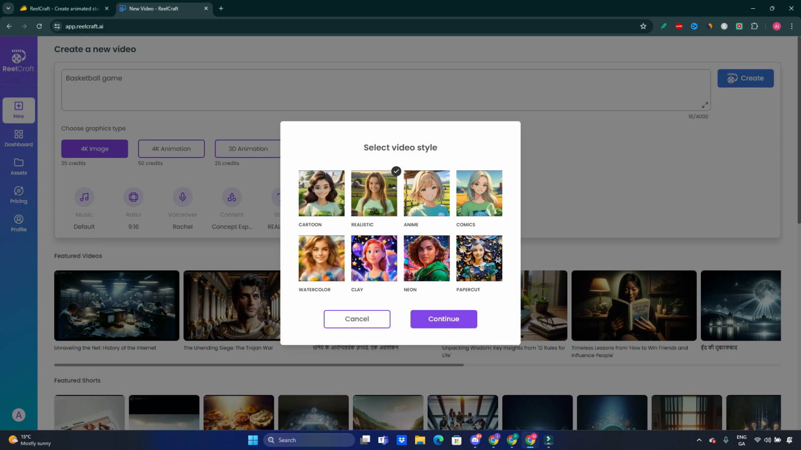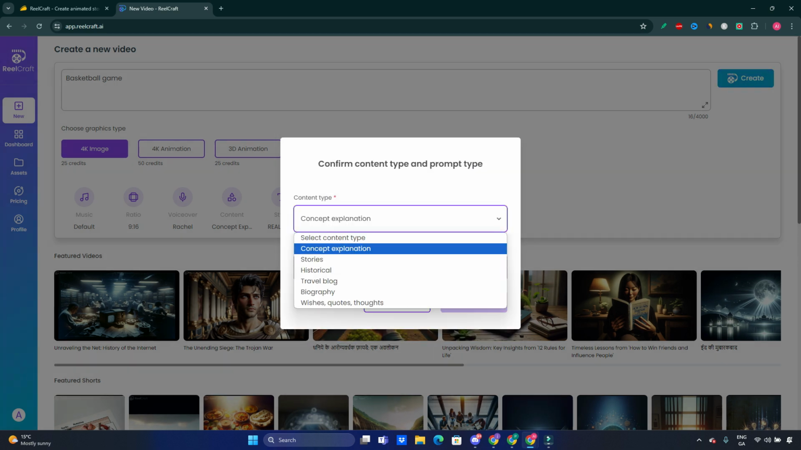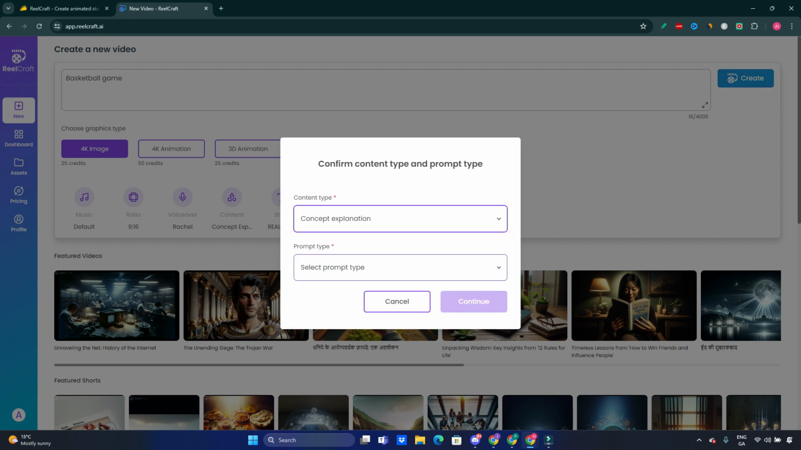Okay, select the video style. Perfect. We want realistic once again. Now content style, concept explanation. So it's giving us additional settings. It's asking, are you sure you want to use the concept explanation? Yes, I am sure I want to do it. I choose it here. It's asking me again, but this is what I want to create.